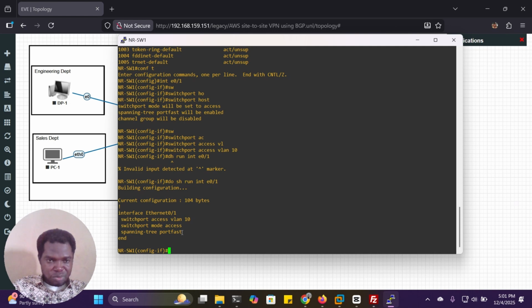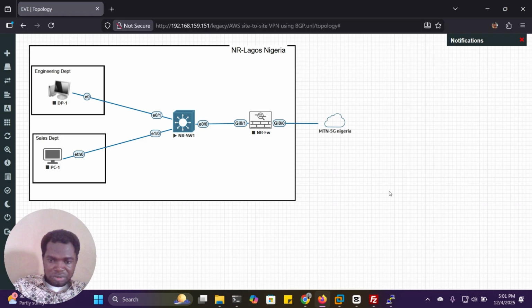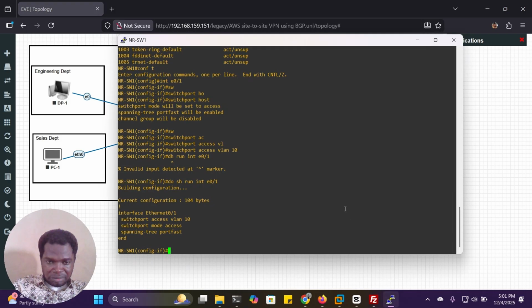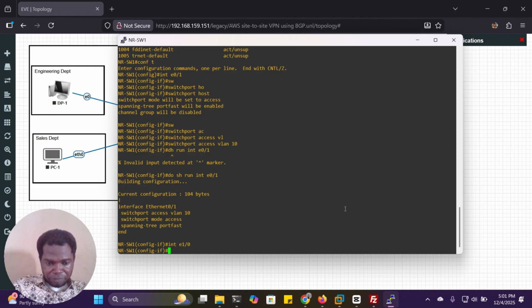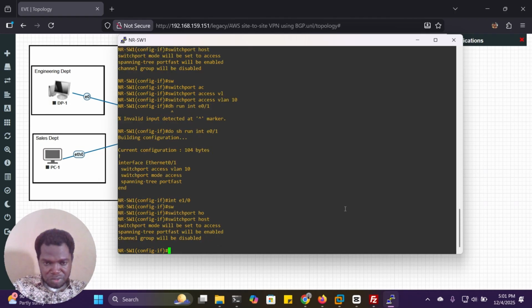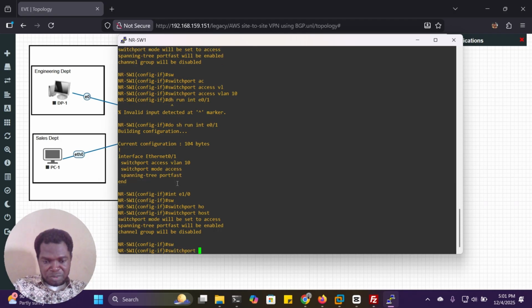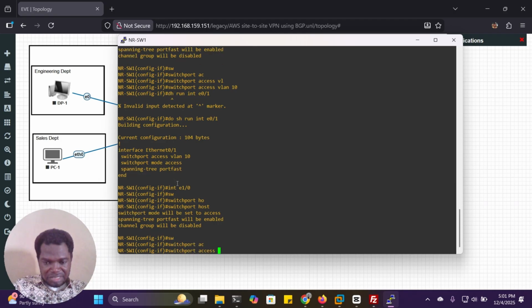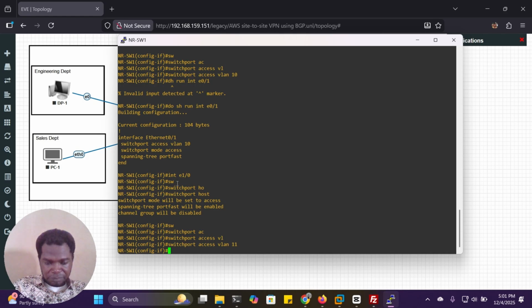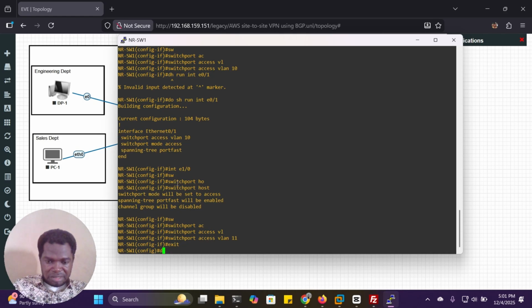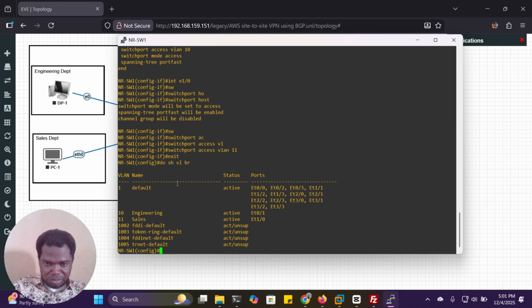So that's the 0/1, and the other one is port 1/0. Okay, so interface E1/0, switch port host is the same thing as typing running spanning-tree port fast. That's switch port host. So then switch port access VLAN 11, exit. So do show VLAN brief. It's okay, yeah. So those are there.